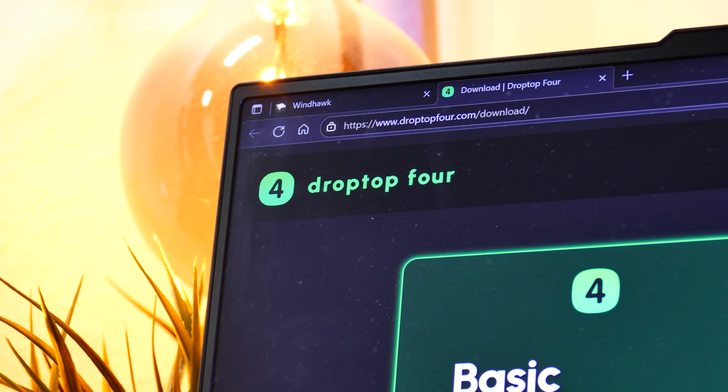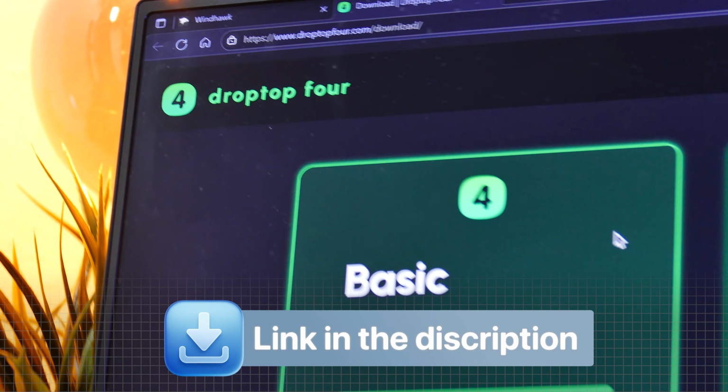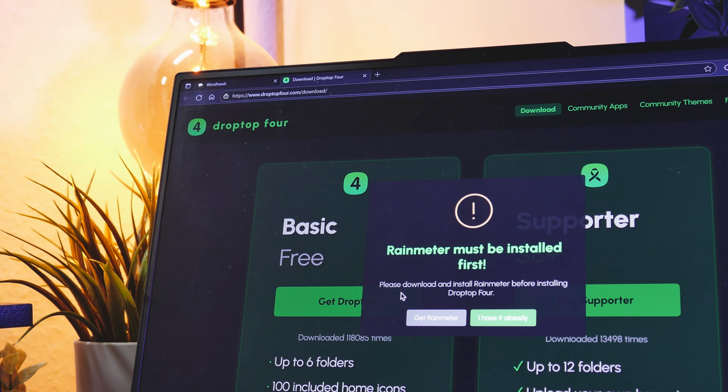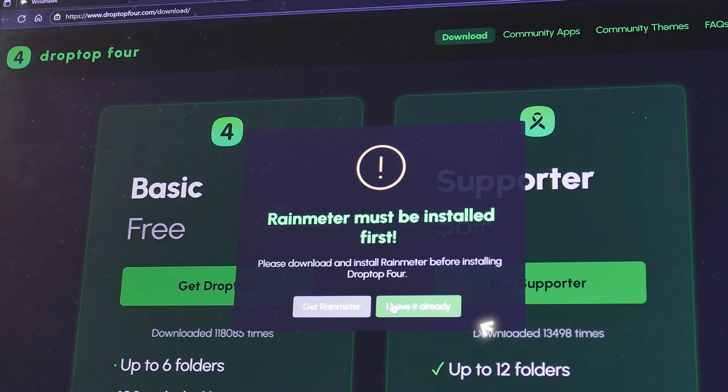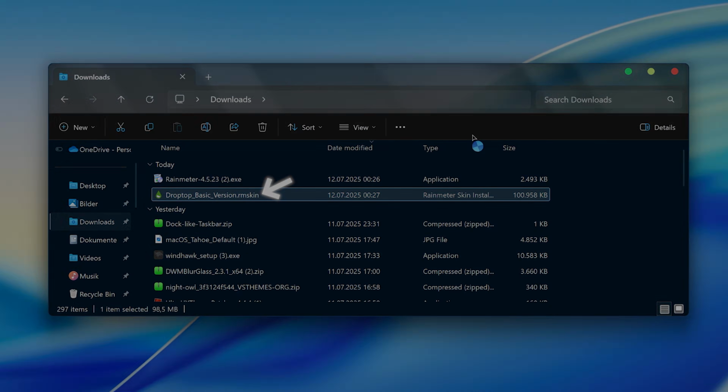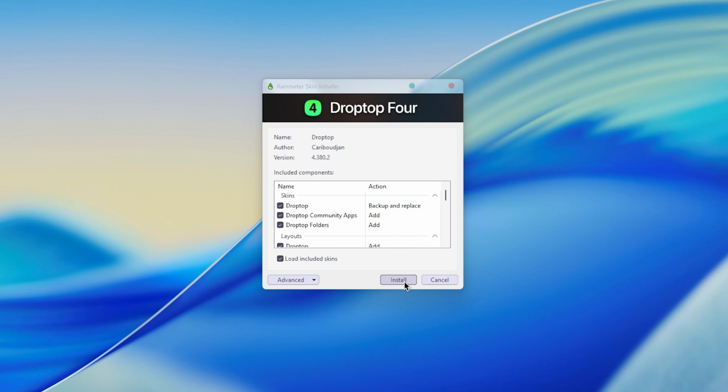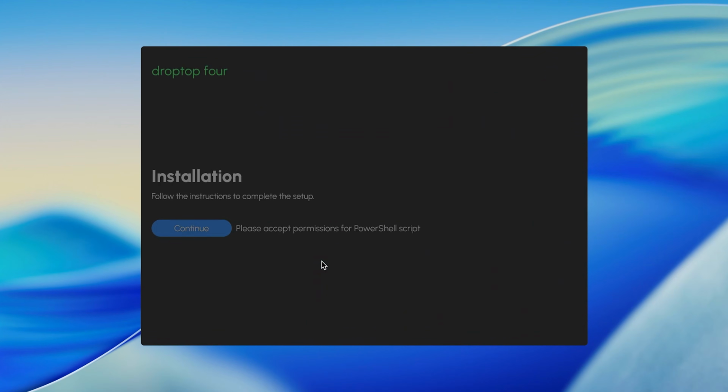With Rainmeter installed, we can get DropTop 4 from this site, also linked in the description. Here choose Basic and then click that you have Rainmeter already. Then head into your downloads and run the file. Now this window will open up where you have to click on Install. This will automatically start the installation.